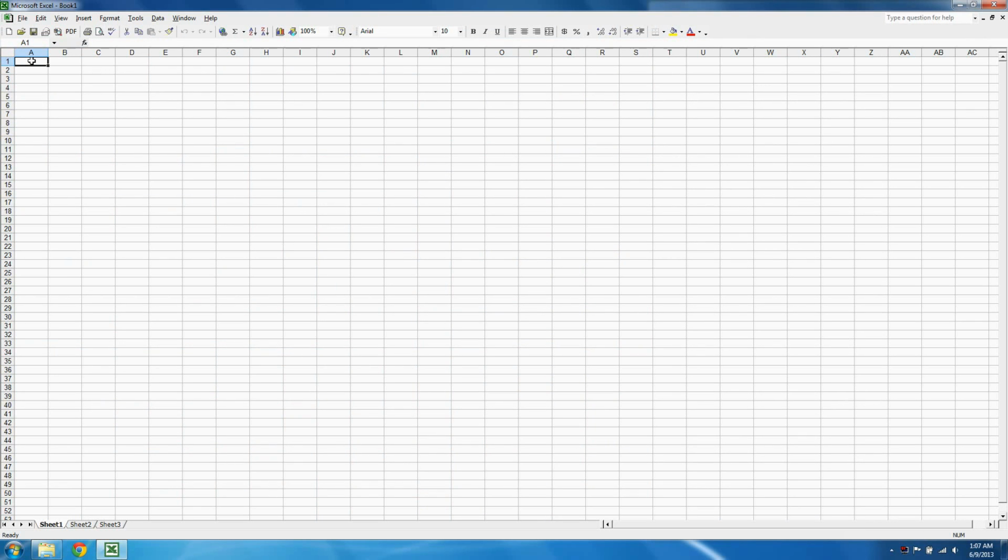So we have a blank Excel document here. For this sample, I will be having 2 input variables and 1 output variable. The 2 input variables will be some 2 random numbers. The output variable will be the sum of those 2 random numbers. So let's design our first row.